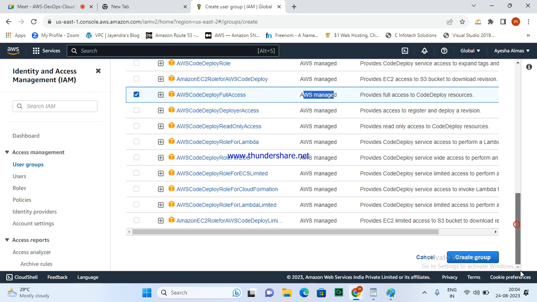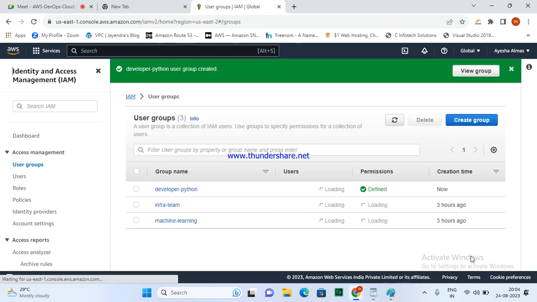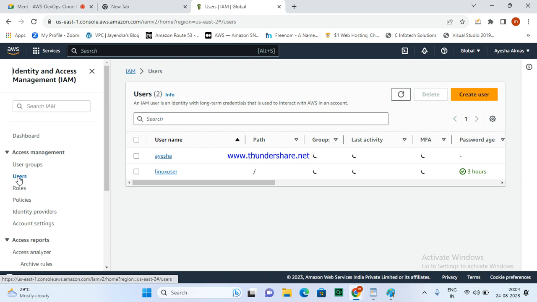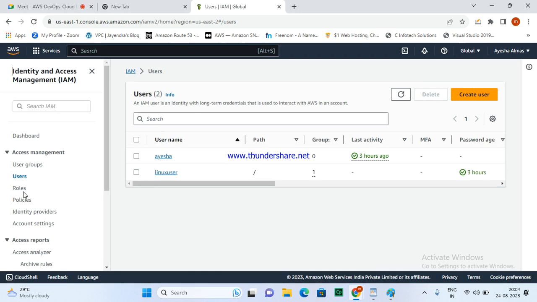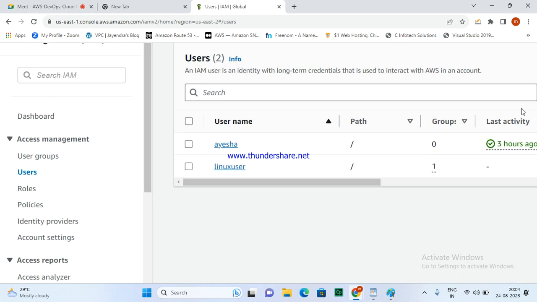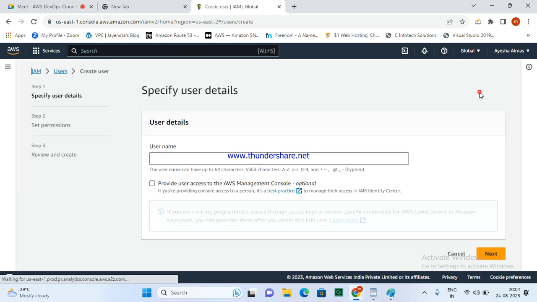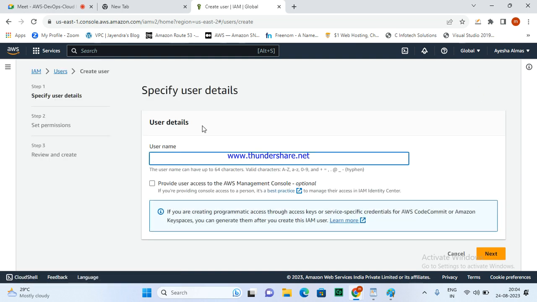Scrolling down, create a group. So what I did: create a group, give a name, set a permission. That's it, two things I have done. Once I've created the group, then I want to create users. Are you able to see that? From here you can create users.